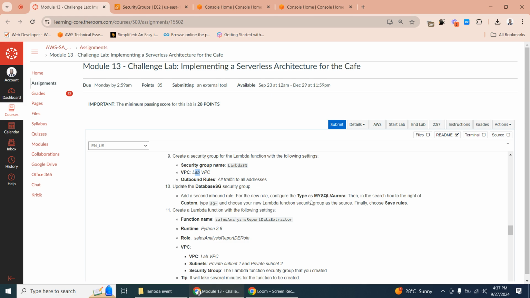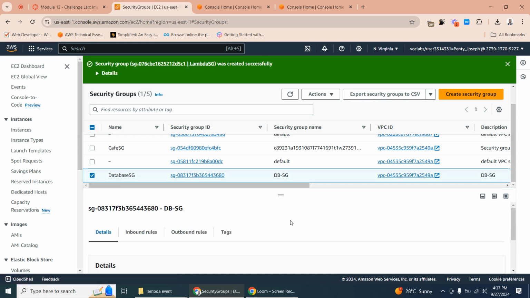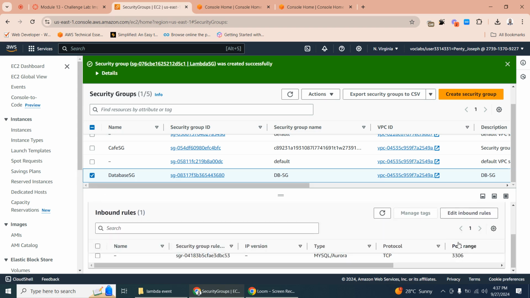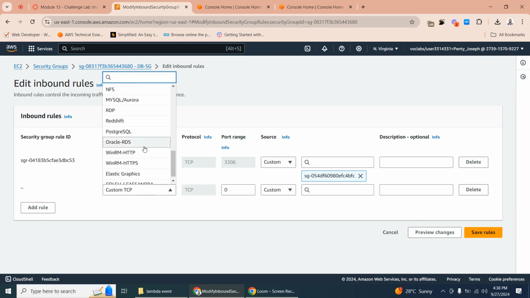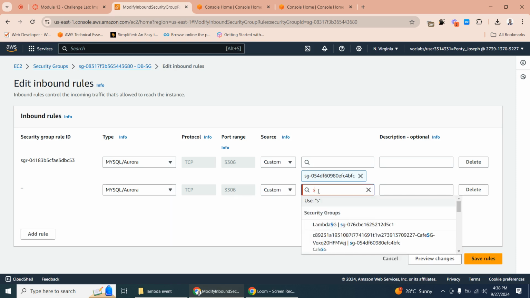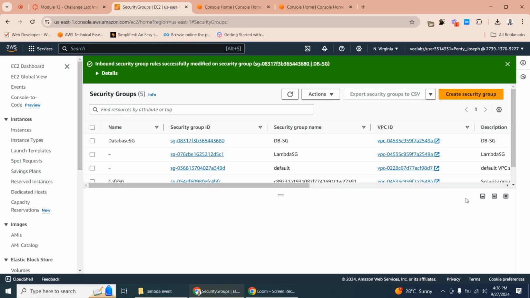I'm also supposed to update a security group. According to the lab, I was asked to update the database SG. I can see it right here. I'm selecting that, clicking on inbound rules, and moving down till we see edit. Click, then add rule, and then MySQL Aurora. You add this, and then you add the Lambda SG, the security group you just created for the Lambda function. Save this rule. Okay, good.